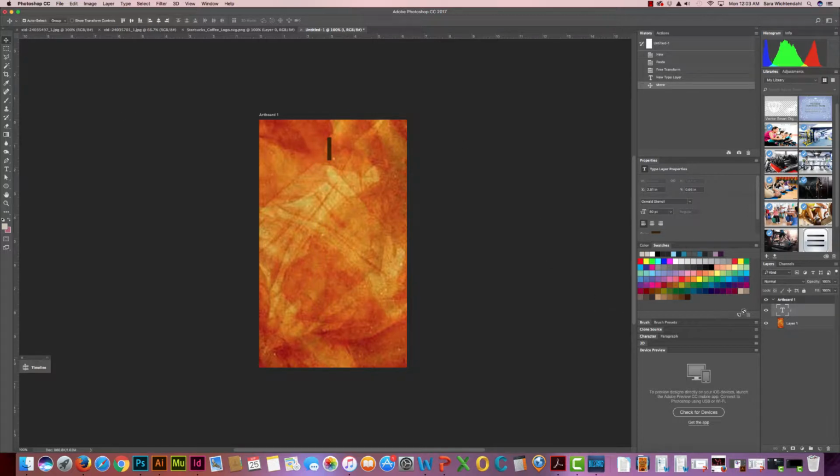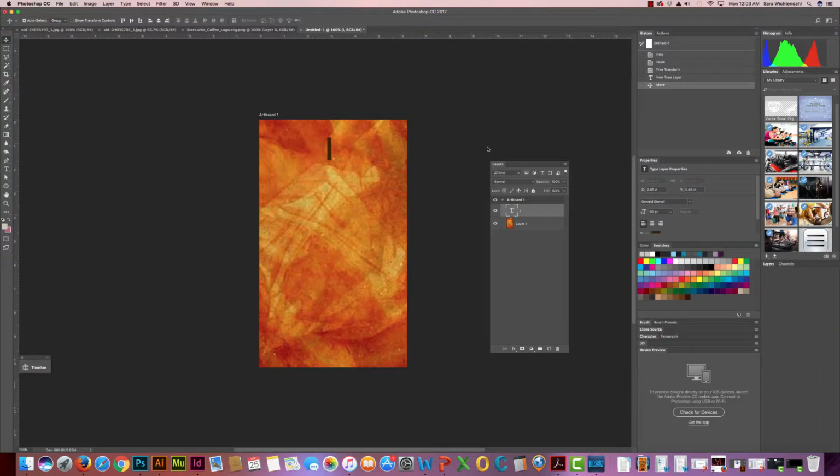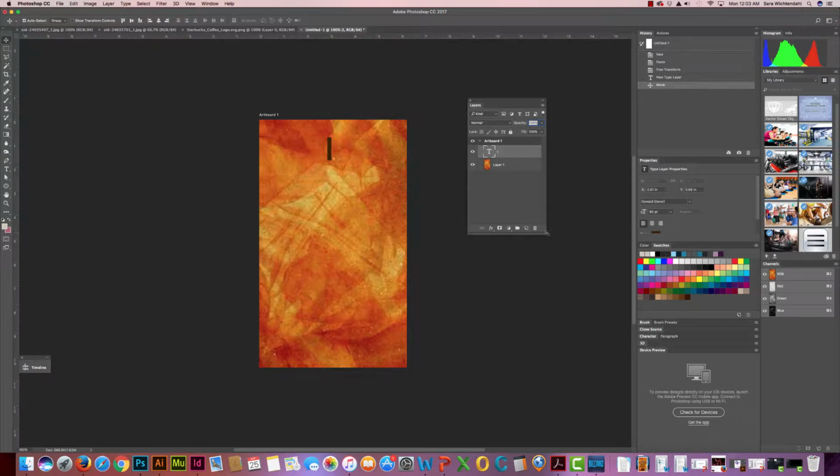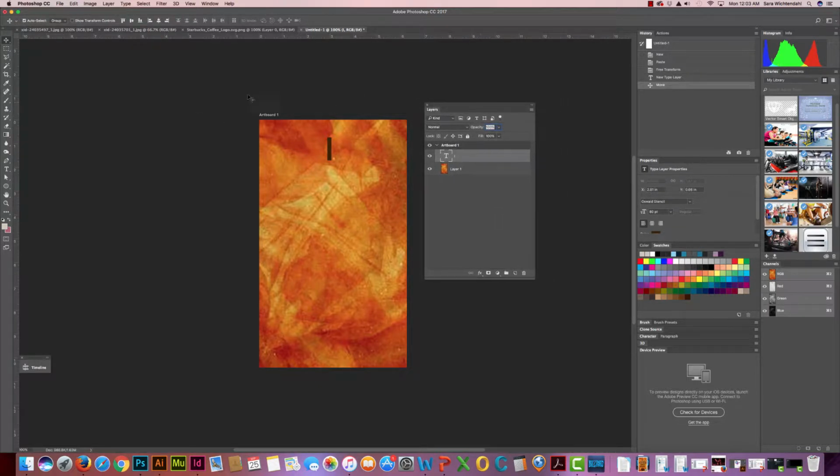And then I'm going to grab my layers palette and pull it over so you can see it in closer proximity. I'm going to type each word on a separate layer. That's important for the animation. My next word is love, and I want love to be on its own layer. And I'm going to type out pumpkin.